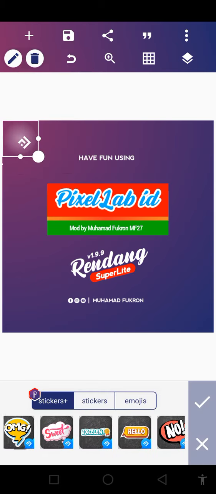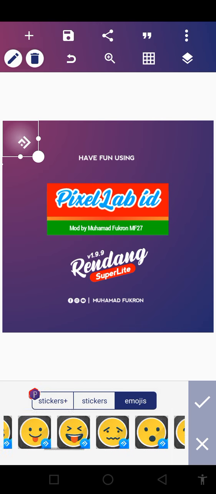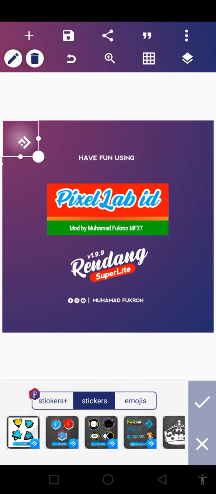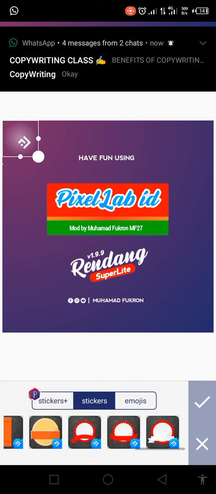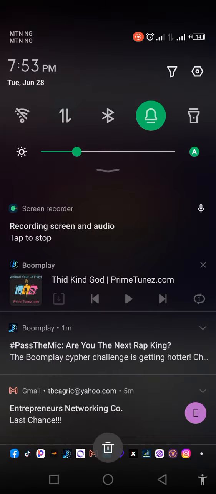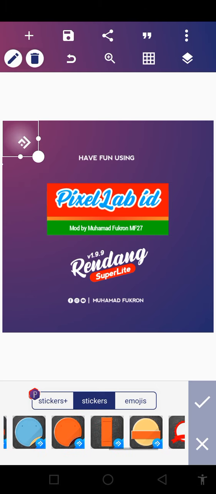So they are shortcuts, stickers, emojis, just like that. So if you want to add an emoji to your design, you can get it from there. If you want to add a sticker to your design, you can get it from here. You can get it from there, and so on and so forth.